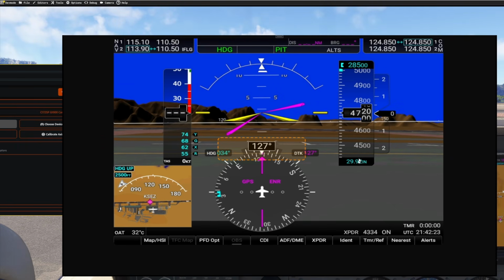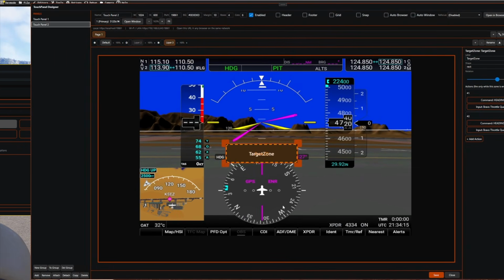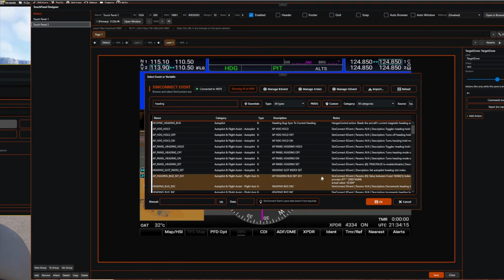So let's do one more. Let's do our barometric pressure. So we're going to bring that back down. Let's create a new target zone. And obviously you can name them whatever you want. They don't have to be named target zone, right? And you just change the name right there. You can also change the shape to a circle. And we're going to just keep that as is.